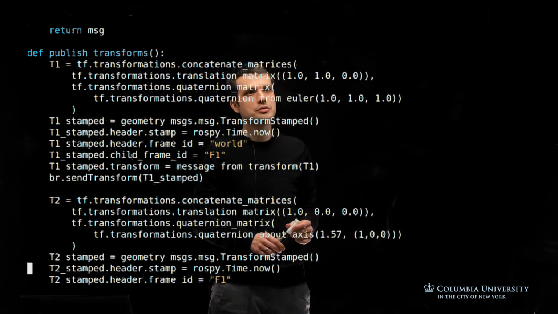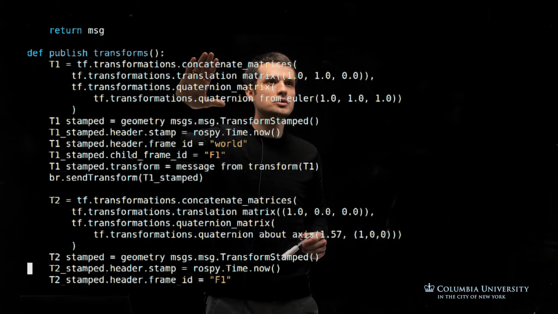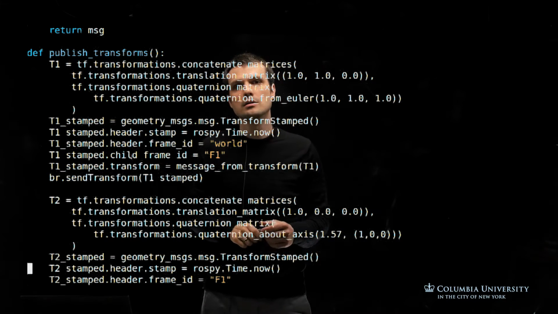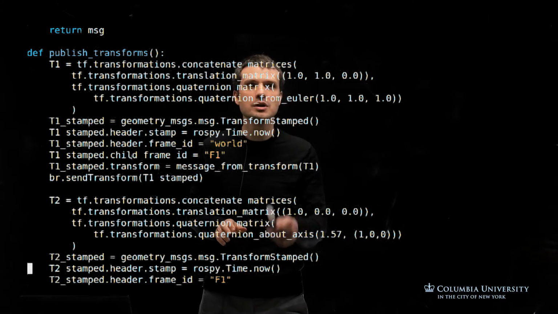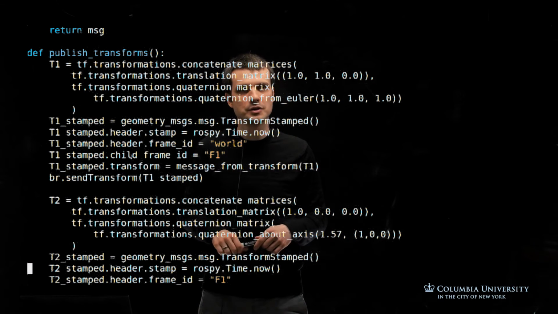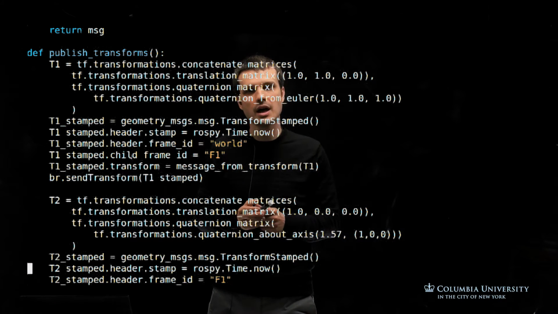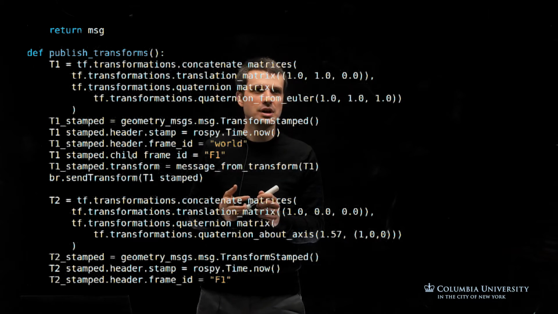This is the publish transform function. This is really the most interesting bit. This is very typical for software transform libraries. Here we're using one of them, many others will do the same. So here we are setting up one specific transform based on a translation component and a rotation component.